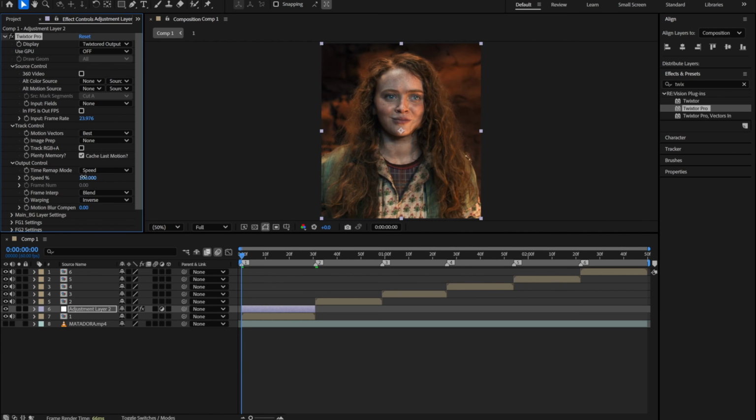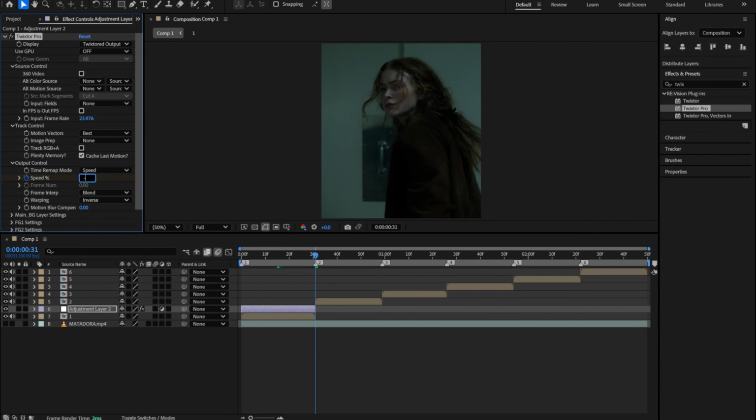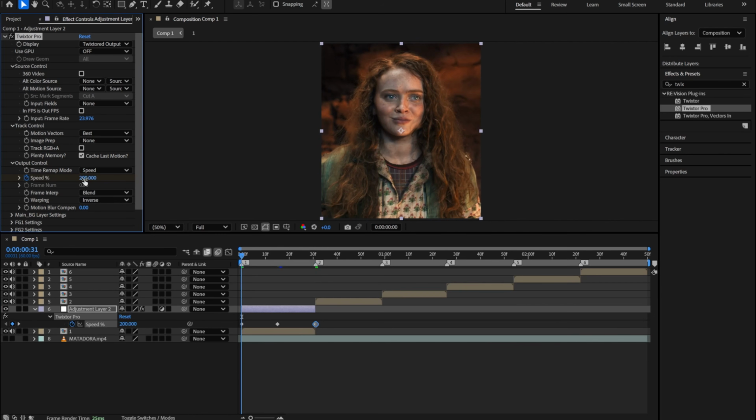After that, animate the speed. Set the speed to 200 at the start, and in the middle, add 0. And at the end, set it around 150. This creates a smooth microwave style edit.